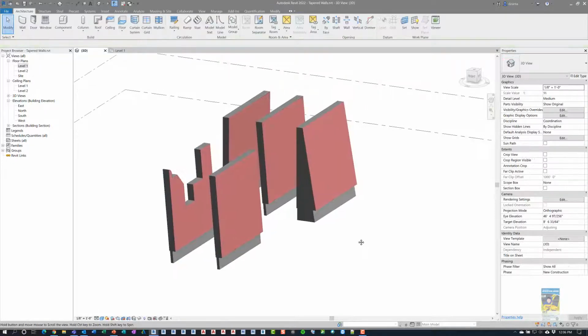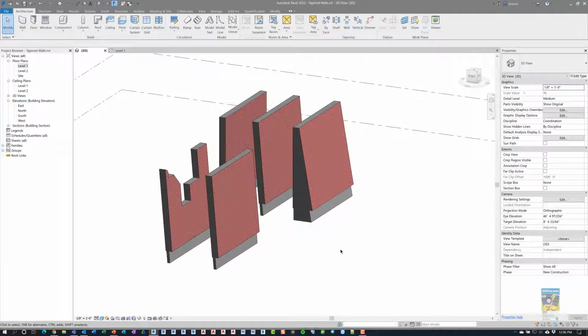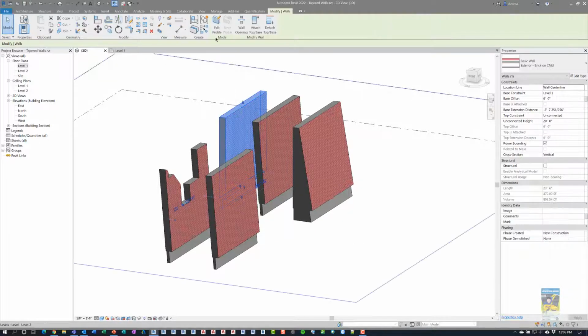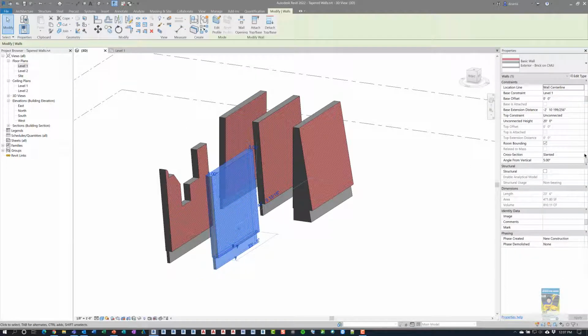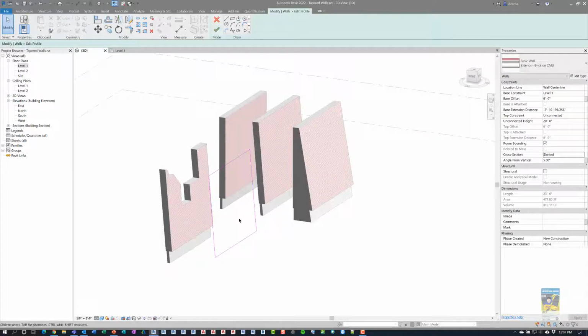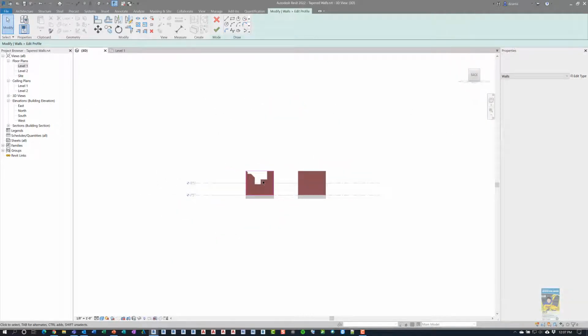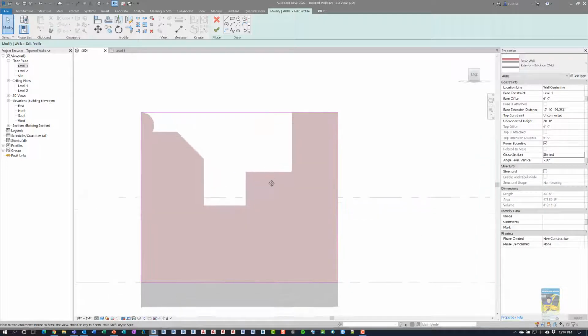So when it comes to working with editing the profile, it's pretty straightforward. Even on a regular wall, you can select it and hit edit profile. On a slanted wall, as long as you've changed the properties to say slanted, you also can now click edit profile. When you do this, you'll get your magenta lines that represent the overall sketch of the wall. And then you can go ahead and sketch whatever you need.